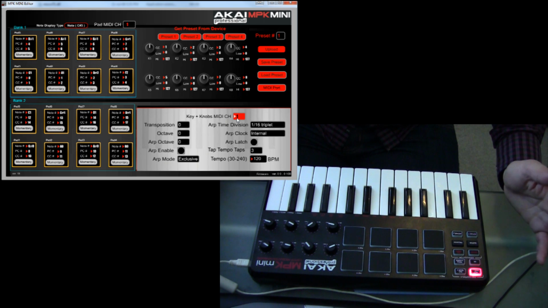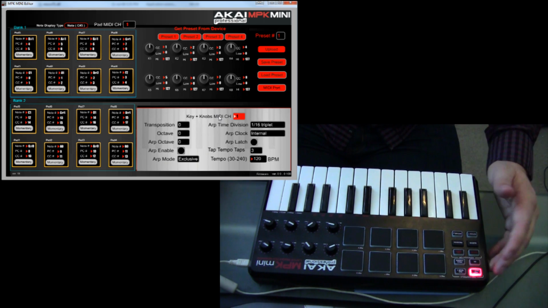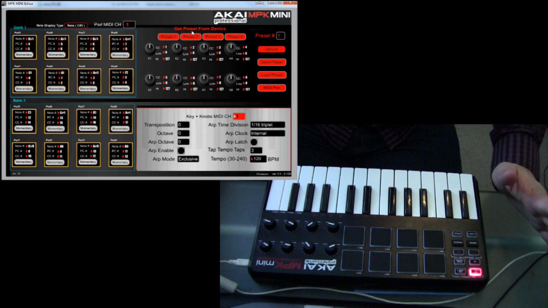Because obviously, I think there's 16 different MIDI channels, which is just a standard MIDI protocol, but we're just going to stick with one for the moment. We might make preset 1 in channel 1, preset 2 channel 2, but we'll get to that in a minute.